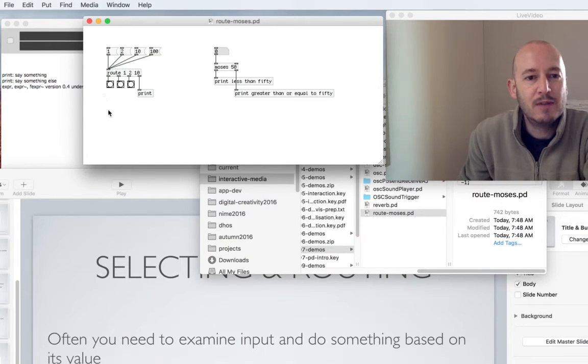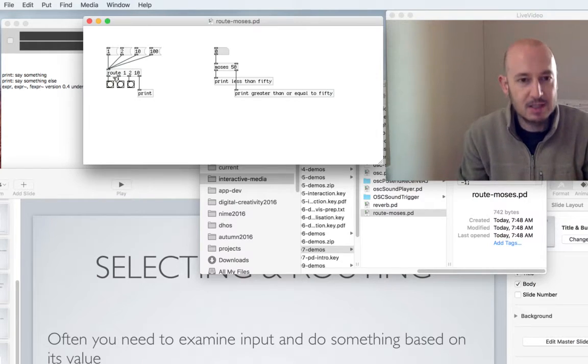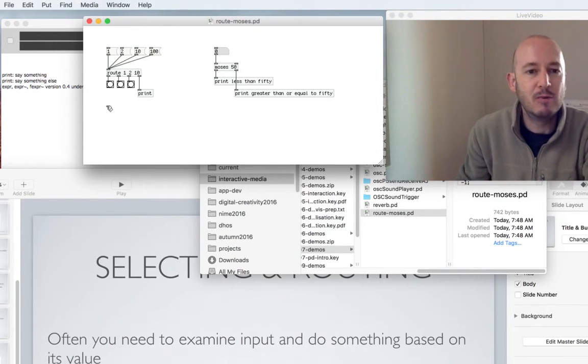So what we could have down here is a whole sequence of other objects that are linked to this bang message that might, I don't know, adjust the parameters of a reverb object, depending on what messages come in up here.